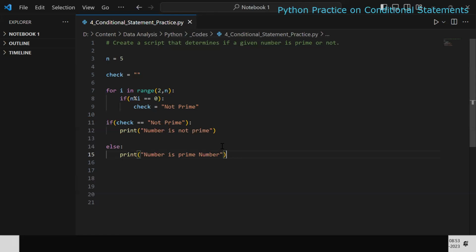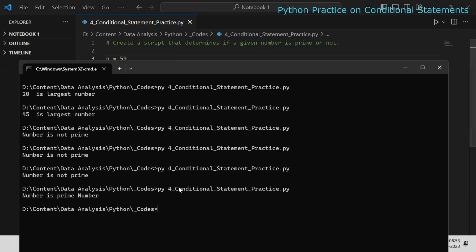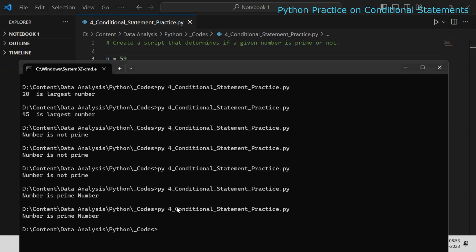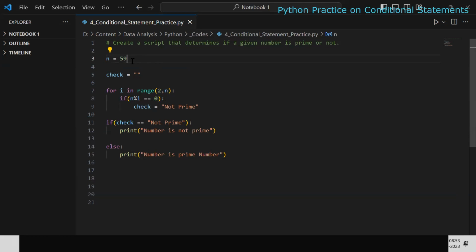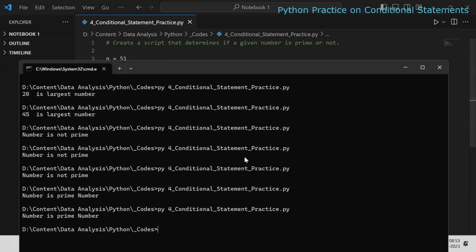Obviously, 5 is prime. Okay, if you check the number 59, I don't think 59 is divisible by any other number. You can use 1000 also, and even lakhs of numbers. Python will do the calculation in a fraction of a second. This number is prime, I believe. If I use 51, now check what it is going to return. It will return that the number is not prime.